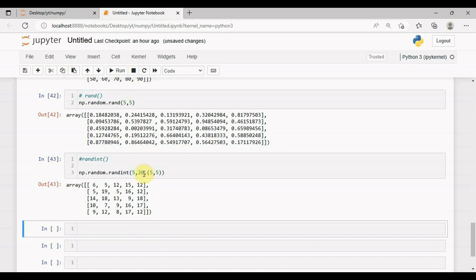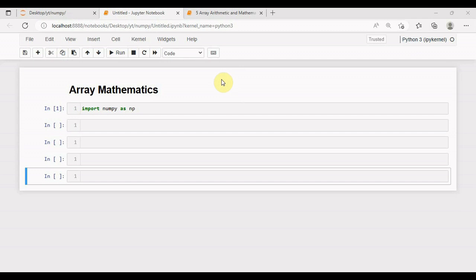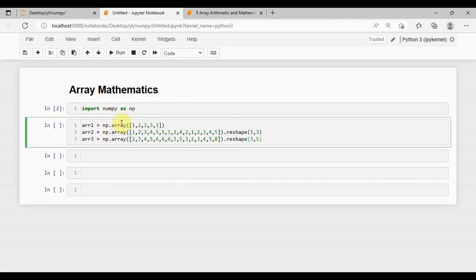So these are some array creation functions. Now let's move on to mathematics in NumPy. I'm going to import NumPy and run this cell, and I'm just going to paste some arrays that I already made. So we can add arrays that have the same dimensions.